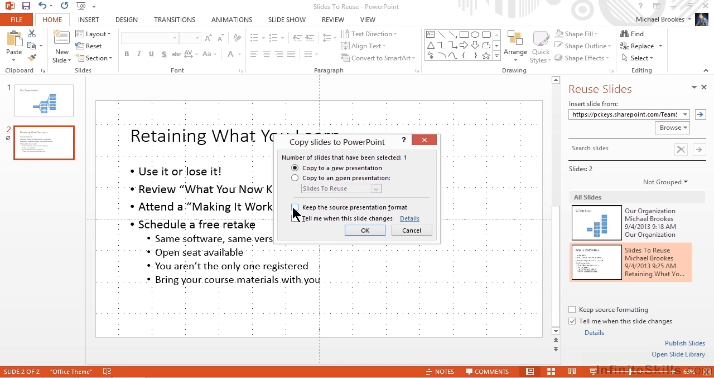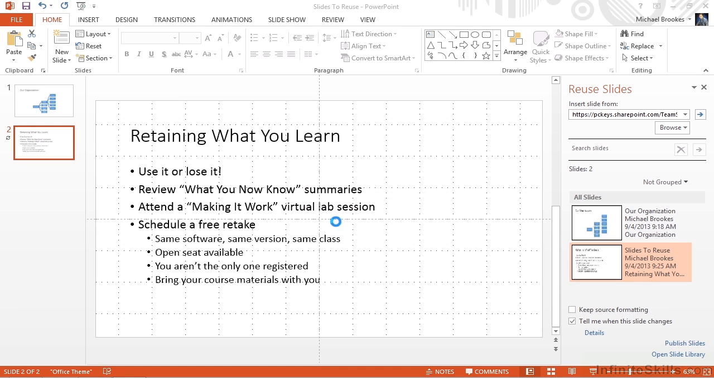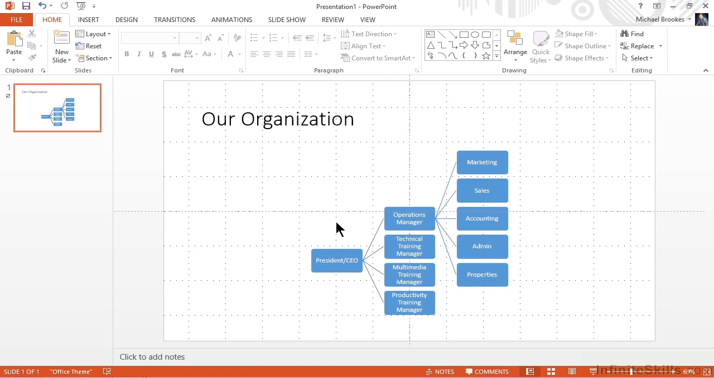Do you want to keep the source presentation format and/or do you want to be told when the slide changes? Choose those as appropriate, click or tap OK, and it will take just a couple seconds or longer, depending on how many slides you have, to create a brand new presentation, and you can hit the ground running with slides already in place.